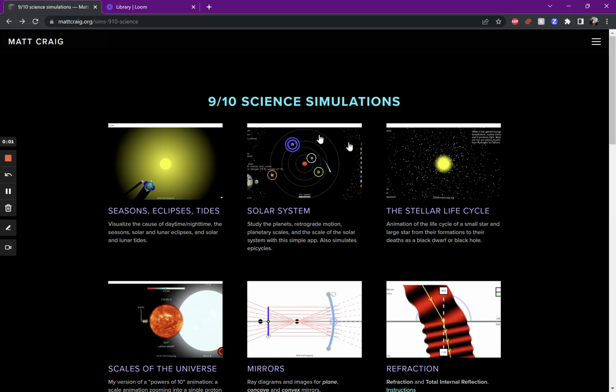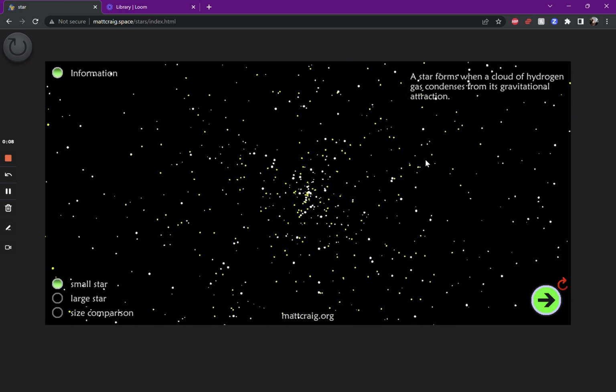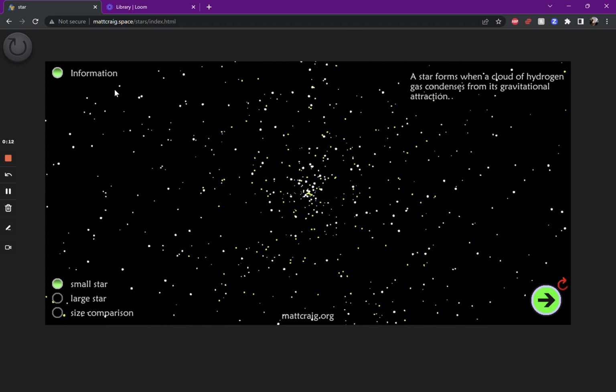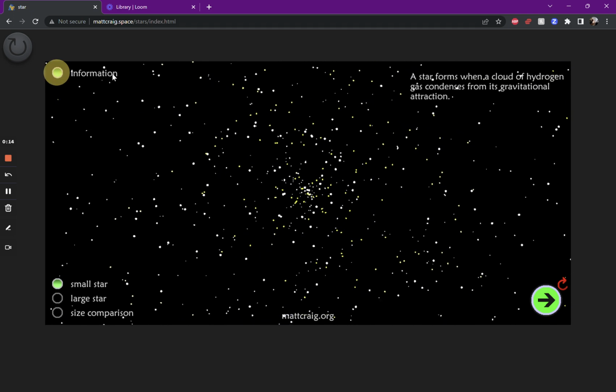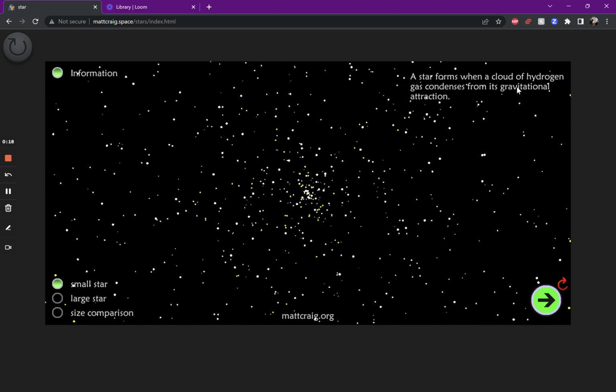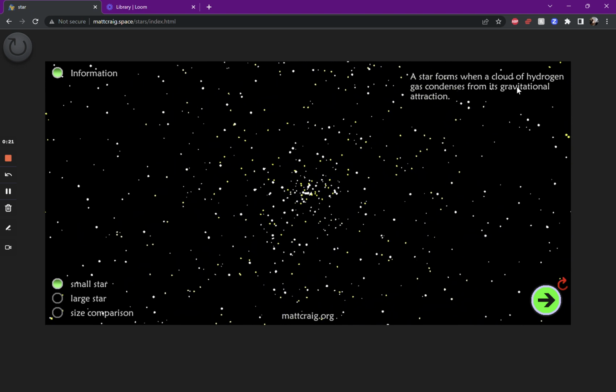Hello, this is a tutorial for the Stellar Life Cycle Simulation. This is purely a kind of cool visual to show the formation of stars and what happens to them during their lives. And you can see there's a button up here for information. That is if you want my text, but if you don't like the way I've worded things, you can always just unselect that and say it however you like.